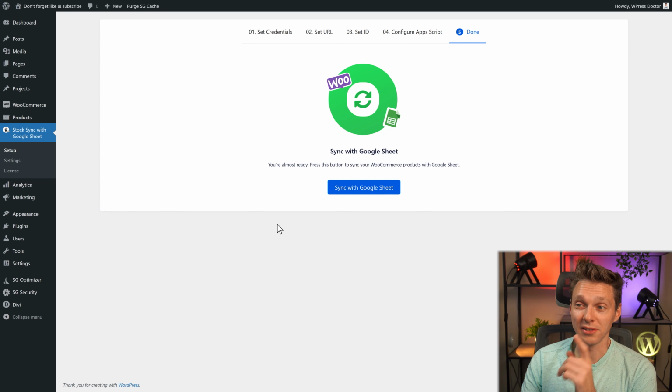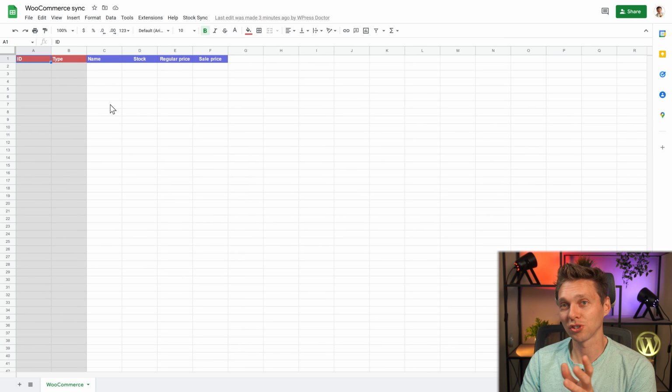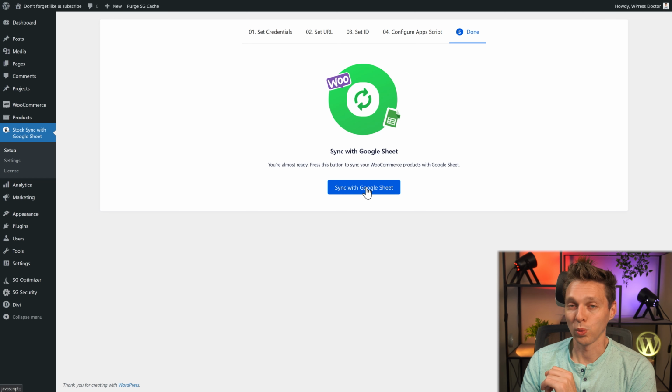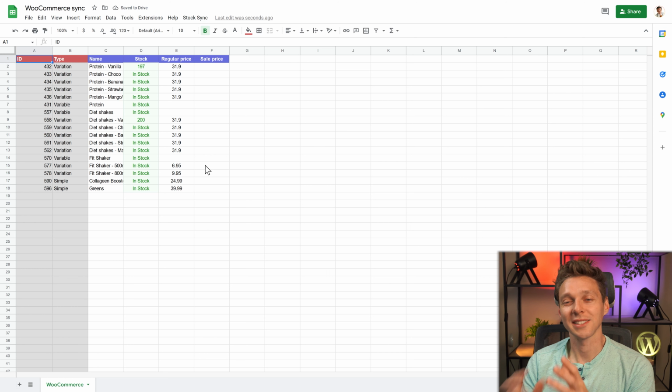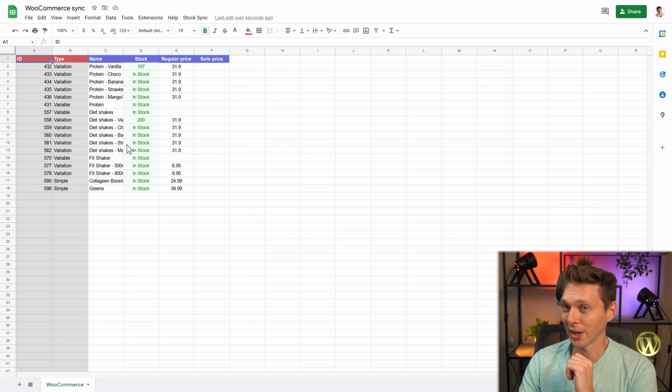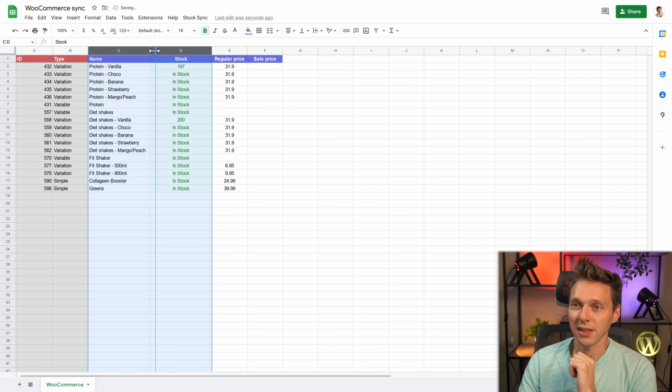Now we're going to press the magical button. Now this is the Google Sheet right now. It's empty. But when I press this button, now it's going to sync it with my WooCommerce. And there we have it, guys. Our Google Sheet has been updated by WooCommerce. Now let's style this a little bit.